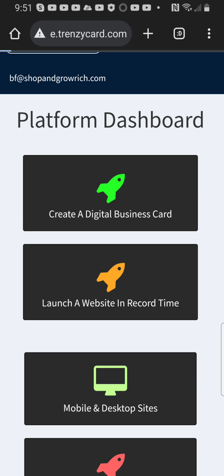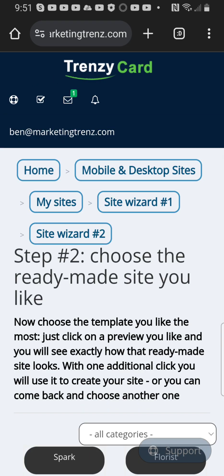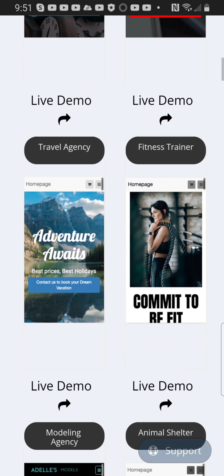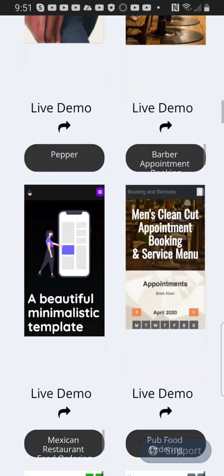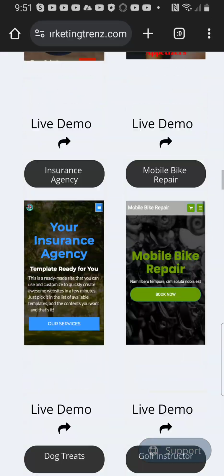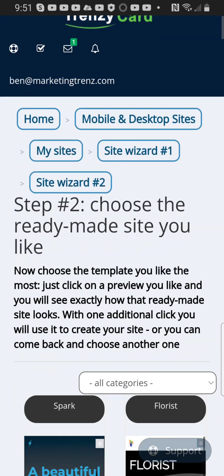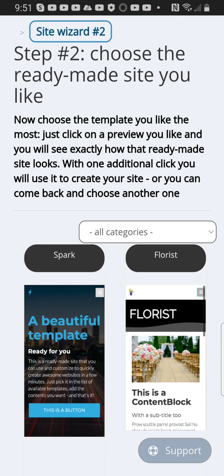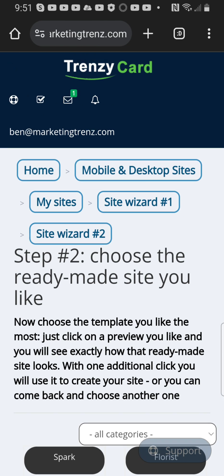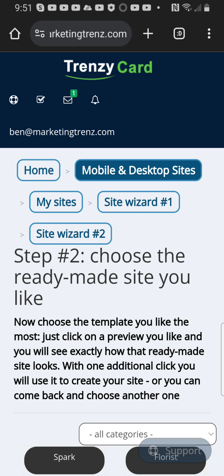This literally bypasses about 7 clicks. You just click that, boom, you're right at the templates. You just click the template you want, and you're already creating the website. We have AI too, so you can use AI with AI templates, and it'll add the content and images for you. So let's go back one step to mobile and desktop sites.